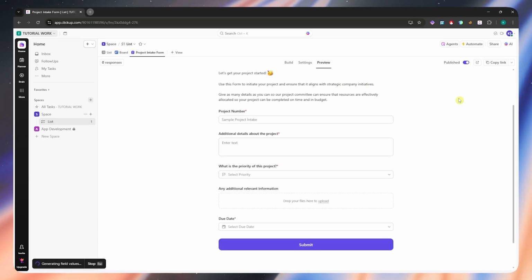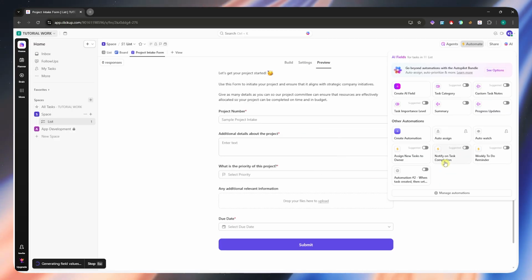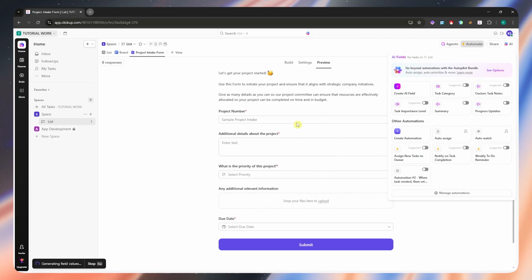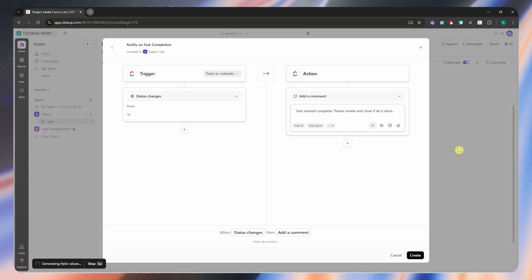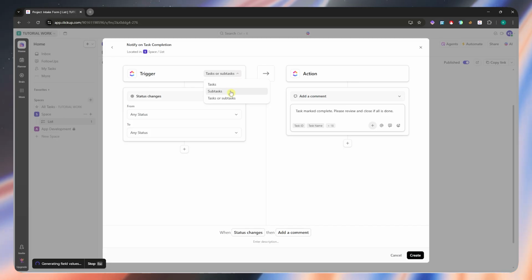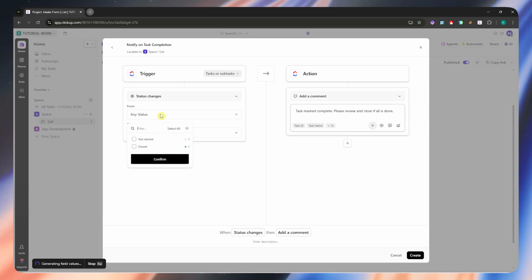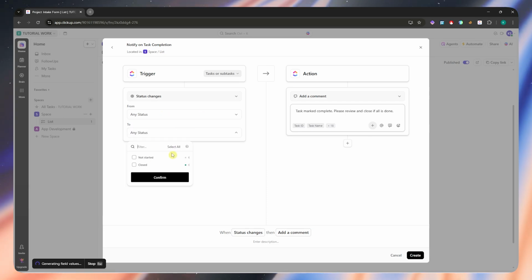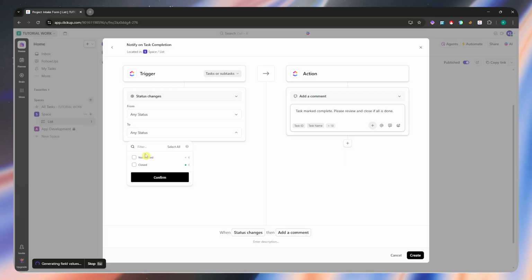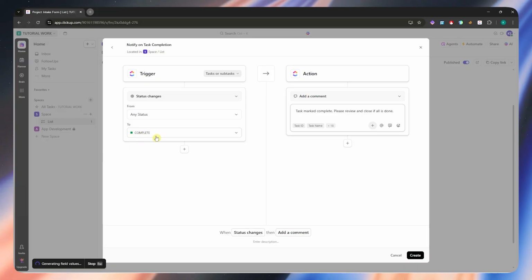And not just that, we could also go here into the automate button on the top right where we could set up our automation. Like for example, you would want to be notified whenever a task is completed. So you could also add it here into this form, and then you would be notified when someone completes a task here in this form. And then basically you can set up the automation right here, like the trigger in here, like a task or subtask, and then the status changes because it is marked as complete. You could go from any status into complete right here, but I don't have the complete label in here, so I can do that. So let's just say closed right here or complete, as you can see.